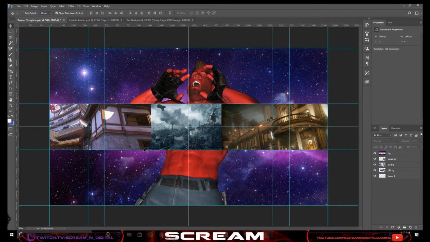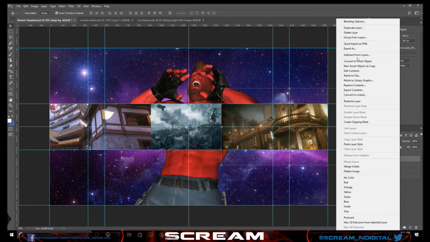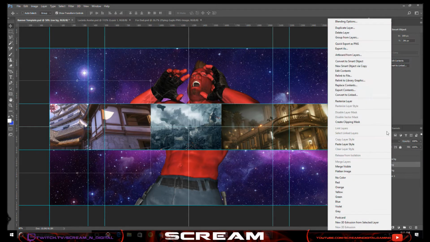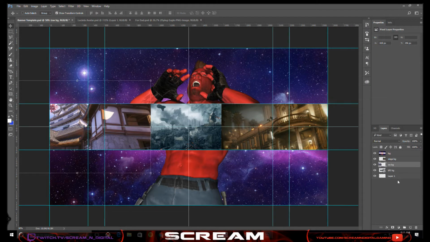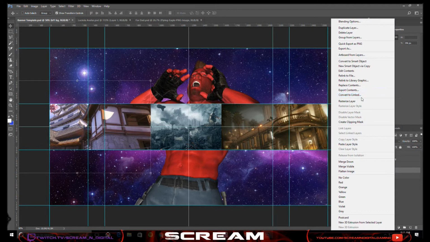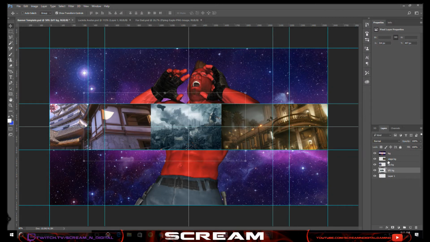Now we're going to blend these images together a little bit, just to make it a little bit cleaner. So in order for me to do this, I am going to have to destroy these a little bit, which I don't particularly care for, but it's what I have to do in order to create this banner here. So what I did was I just rasterized all of these layers.